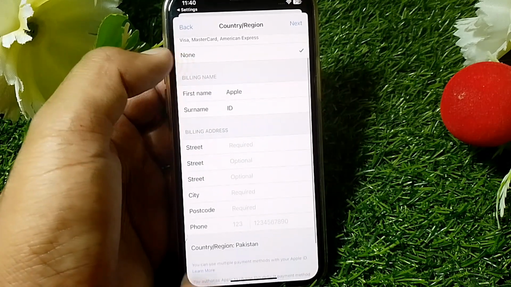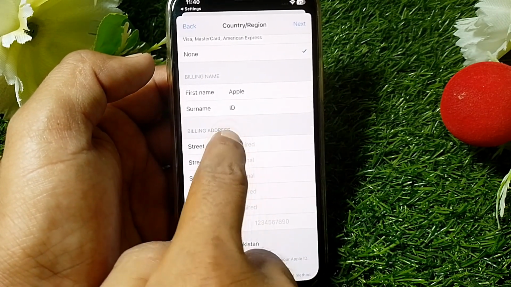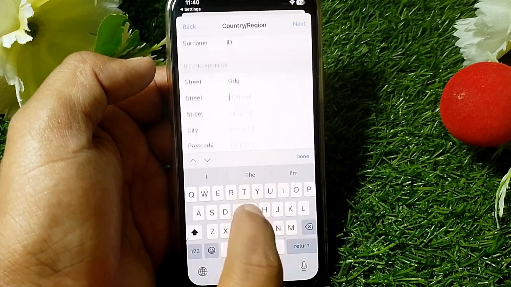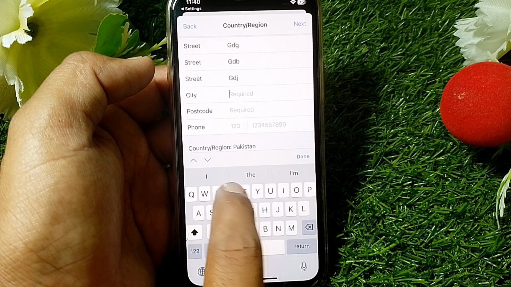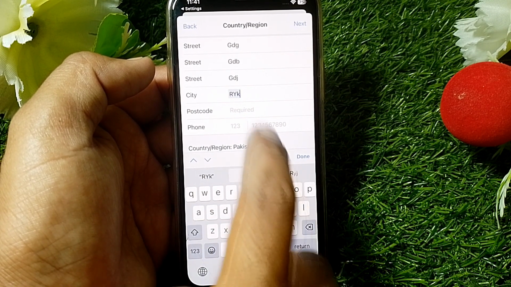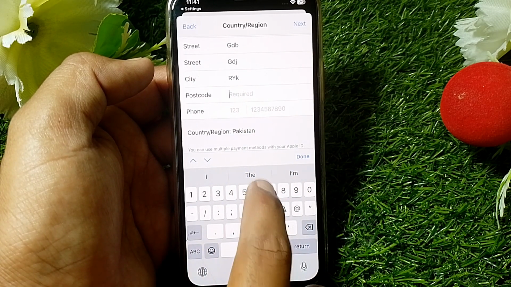Okay guys, and here you have to put the billing address. So put street name, you can put a fake one. Another street, put a fake one as well. So city is required, put the city name. So let me put my city name, and here you have to put the postcode of your city.